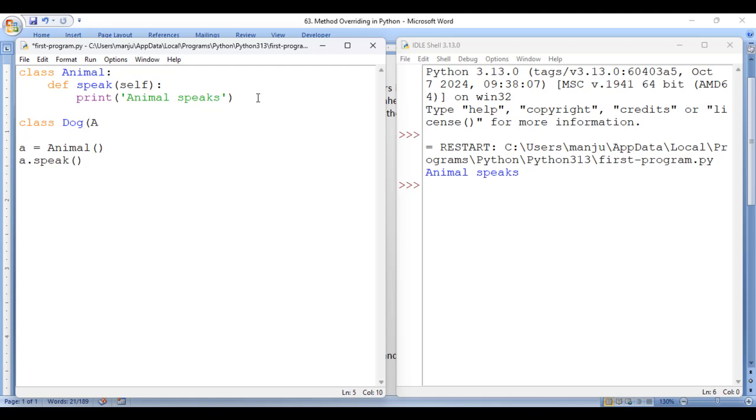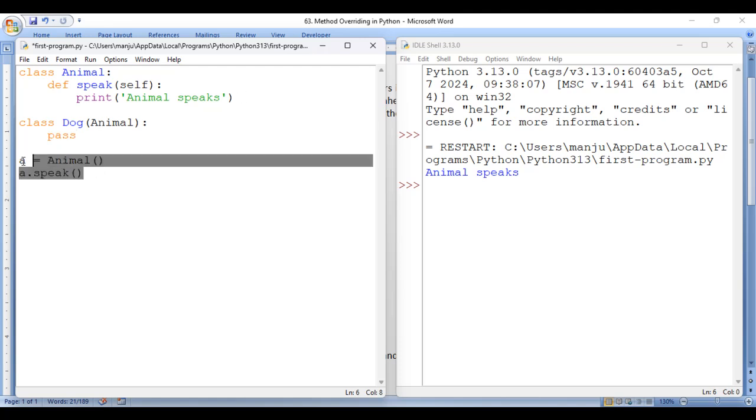Now I am going to create another class called Dog. It inherits from the Animal class, and it is going to be an empty class, so I say pass. Now I create the object of the Dog class. I say d equals Dog(), and I say d.speak().